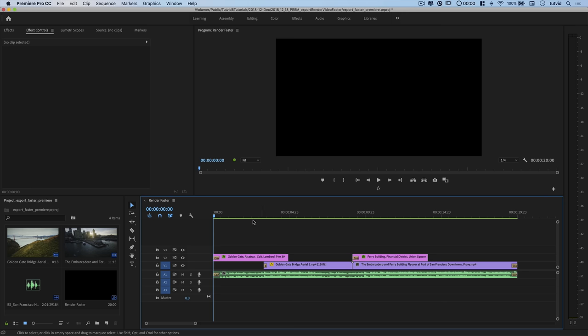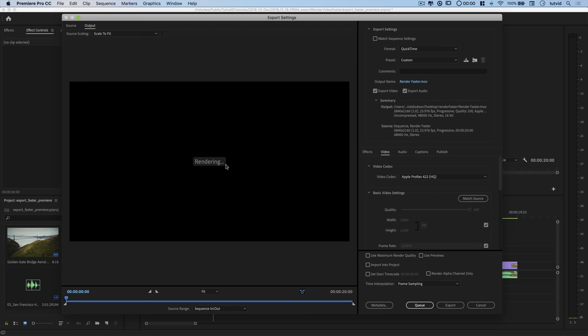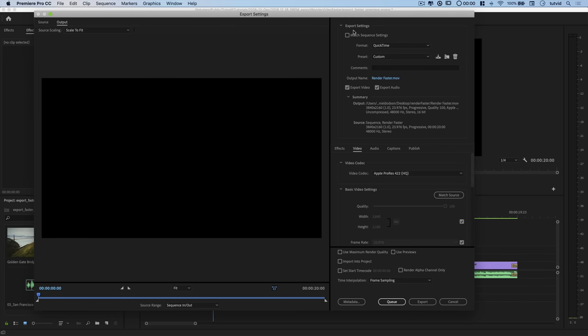And at this point, we're ready to try to export again. So select the sequence, and we'll go File, Export. The hotkey is Command or Control M. That's really the way to jump in quickly. And really, all we need to do is tick on this Match Sequence Settings up here at the top.